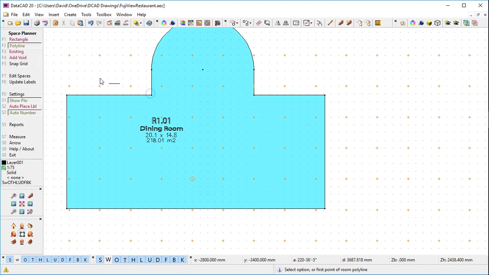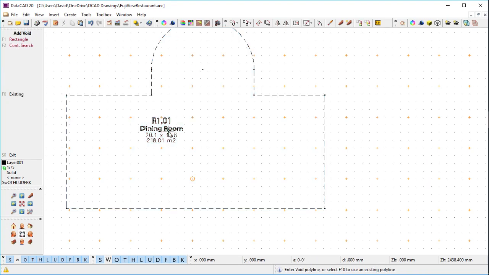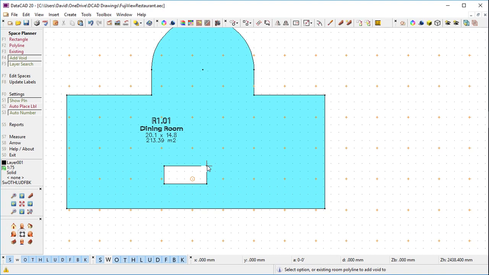I also want to add a void to this space to define the area where there will be a stairwell. First I select the void input mode. I then select the space to add the void to, and I'm adding a rectangular void. The area shown in the label is updated.